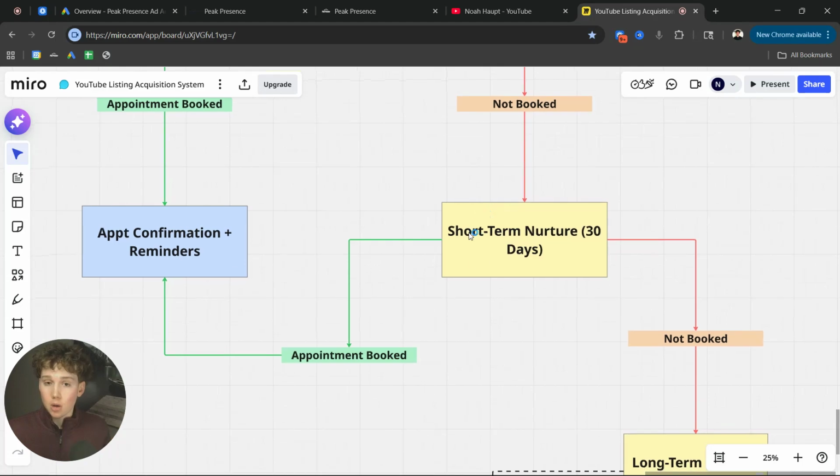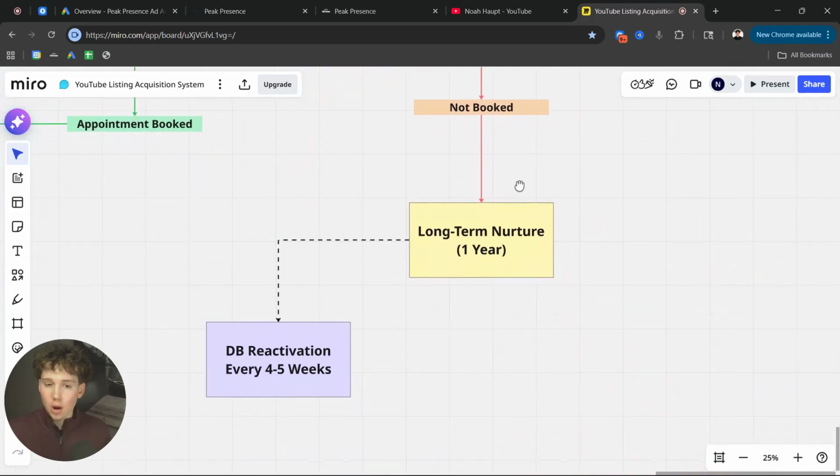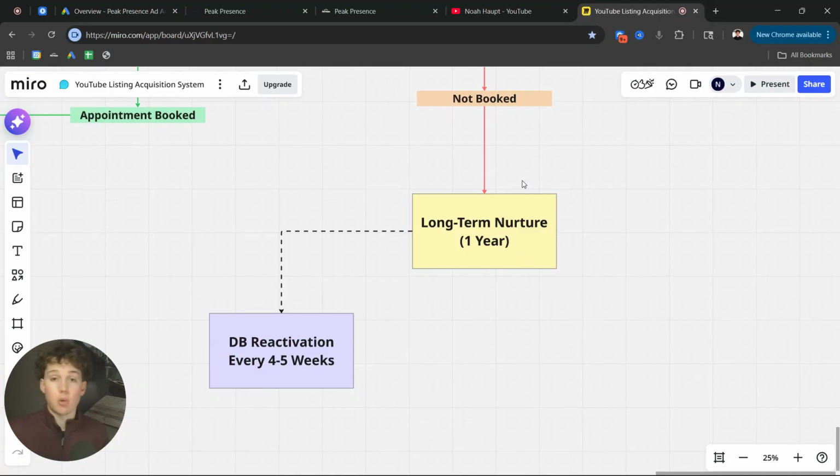If they book then, which again, that's the whole goal with this, we're going to add them to this, and then we're going to make sure they show up to the appointment. If they don't book, we add them to a long-term nurture, which is about a year long, and we do a database reactivation every 4 to 5 weeks.